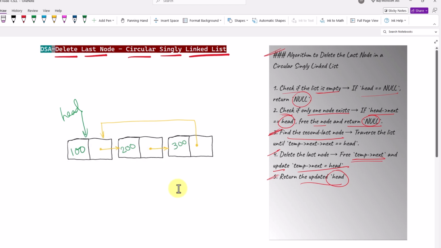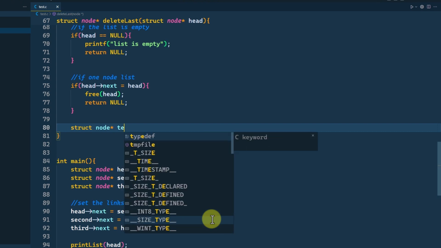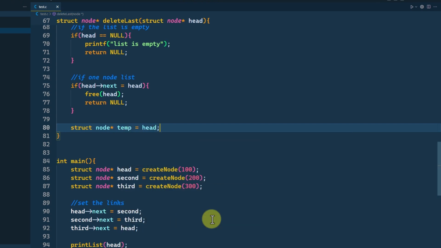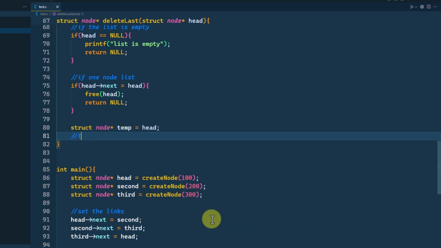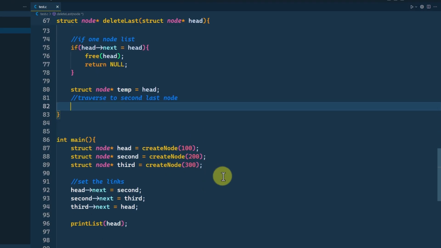Now suppose we have multiple nodes in the list. In that case, if we want to delete the last node, we need to use one temporary pointer which will initially point to the head. So here we're gonna create struct node type pointer temporary which will initially point to the head. And now we have to traverse to the second last node. We have to use the loop to move this temporary pointer to this second last node. So we can use the while loop.